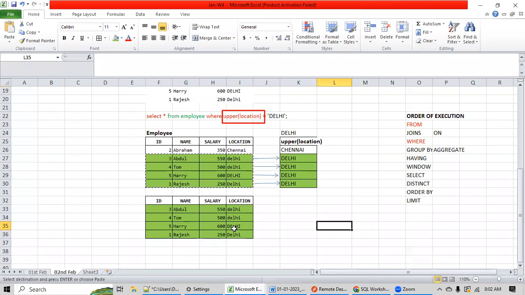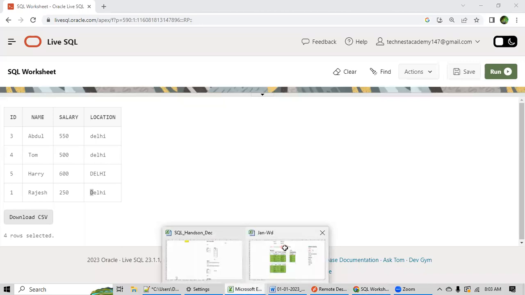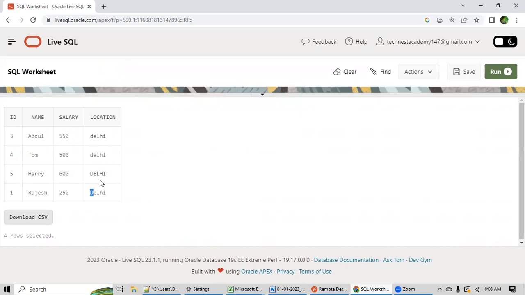Okay, if it is clear, tell me one thing. I have converted this location in upper, right? I have made it upper location. All the values were converted in uppercase, right? Correct. But in the output, I could still see this Delhi is in lowercase. Here this is also in lowercase. Here this is all in uppercase. Here only D is in uppercase. Why? Although I have converted everything in uppercase here, in the output I could still see all in mixed case, proper case, uppercase, lowercase. How?